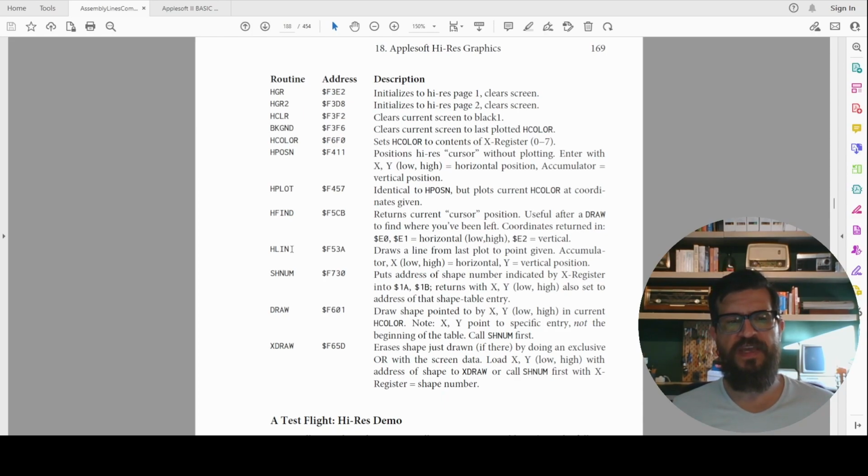Then we have HLINE, which is a high resolution graphics line routine. It's going to draw a line starting where the cursor currently is, right? That we set via HPOSN, for instance. And it's going to draw it to another point that we set via some registers.